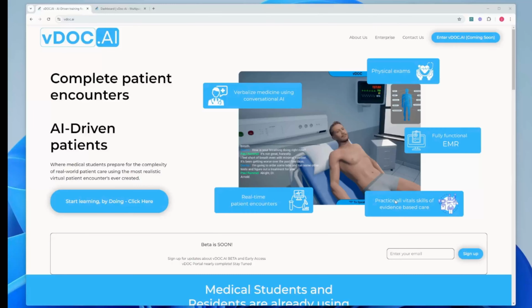Hello, we've been hard at work at vDoc.ai, and I wanted to make a quick video just explaining the tech stack and some of the technology we put together to create vDoc.ai. And first and foremost, it starts off with vDoc.ai's medical framework.